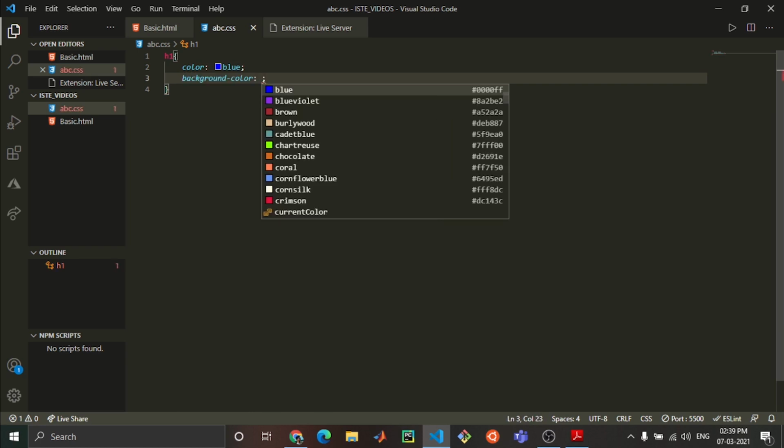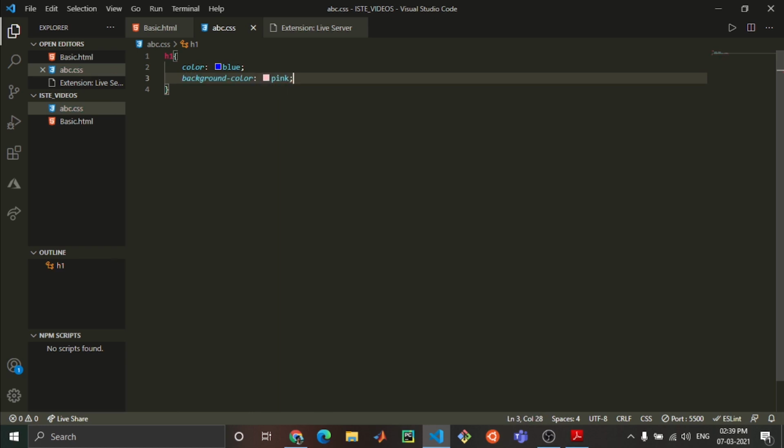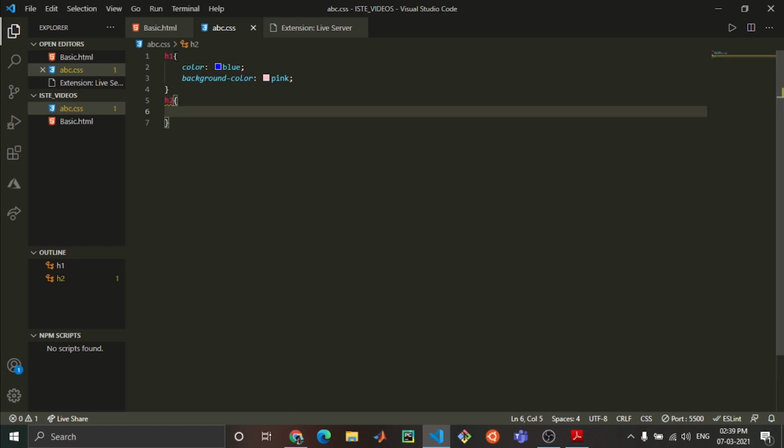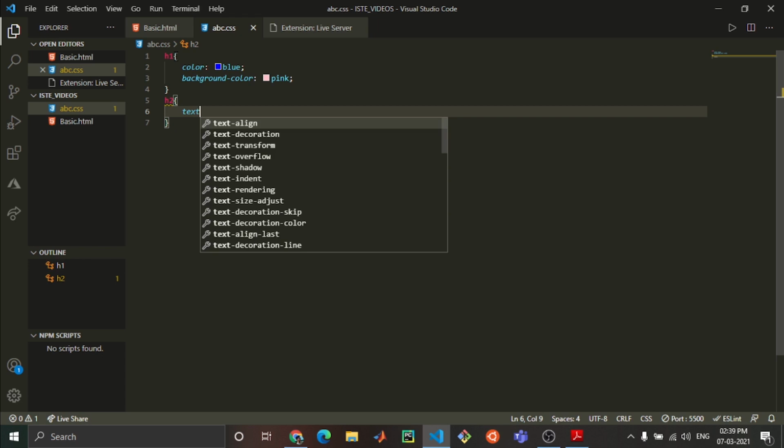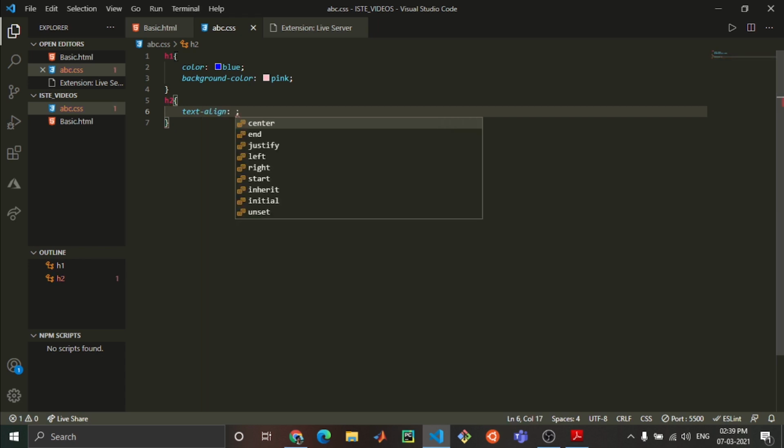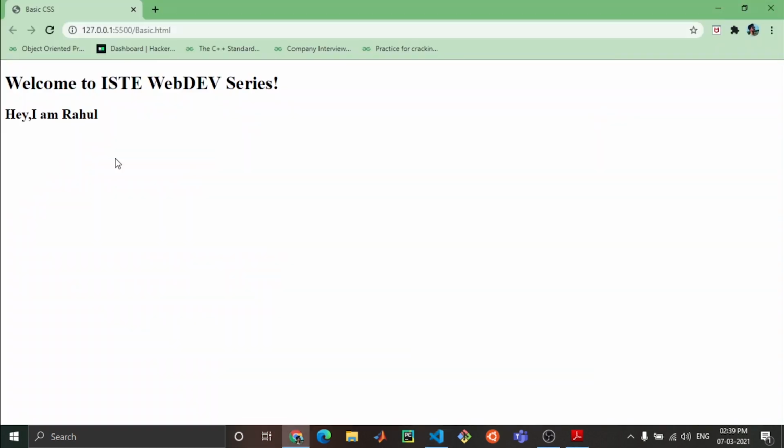Background color should be pink. And for h2, I want text-align, which is used for aligning our text, to be center. Now I go to my browser and refresh it, but nothing has changed here.